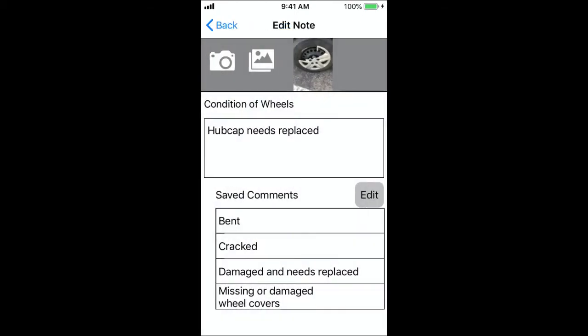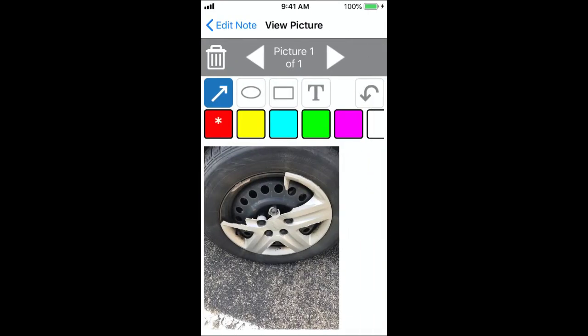And this takes us back to the note screen, and here at the top you can see the picture we just took. If you tap on this picture, you'll have the option to add markups to it. You can add in arrows, circles, boxes, or text. Let's go ahead and draw two green arrows.